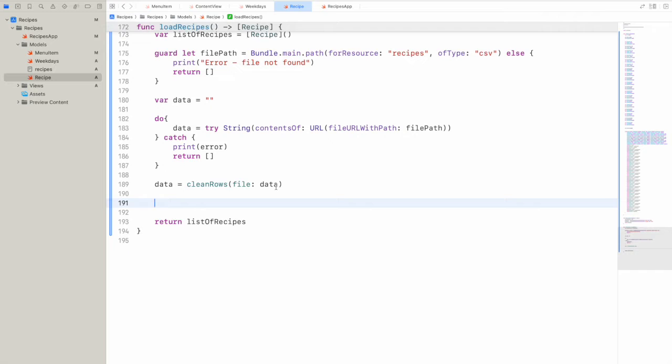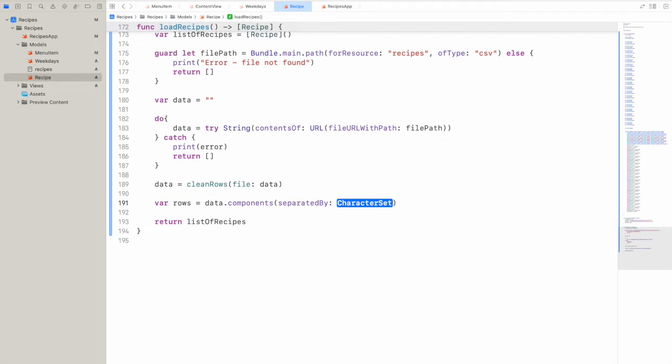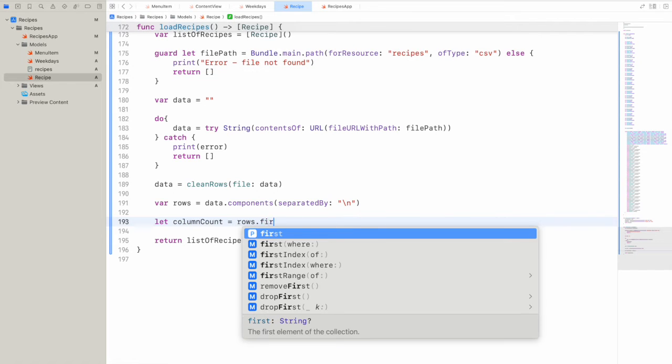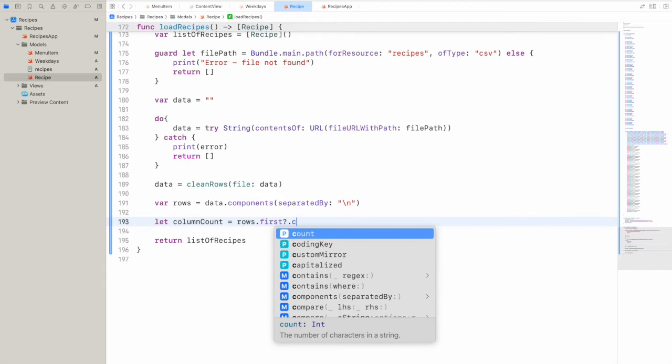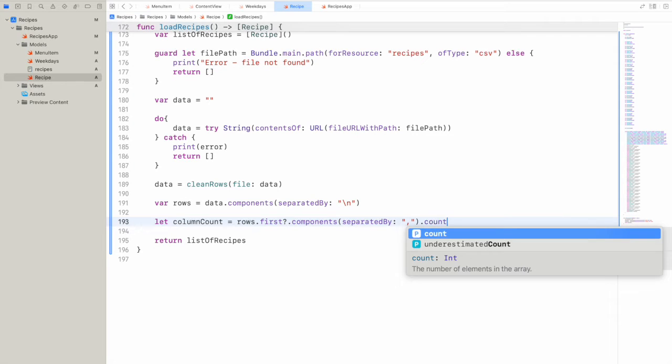From there, I'm going to break the data into rows and then into columns. To do that, I'm going to create a variable called rows. Data components separated by. This is actually very handy, especially using strings. You can separate a sentence or a paragraph into an array of words, which is handy. So we're separating by a new line. I'm also going to count the columns, and I'm going to count them.